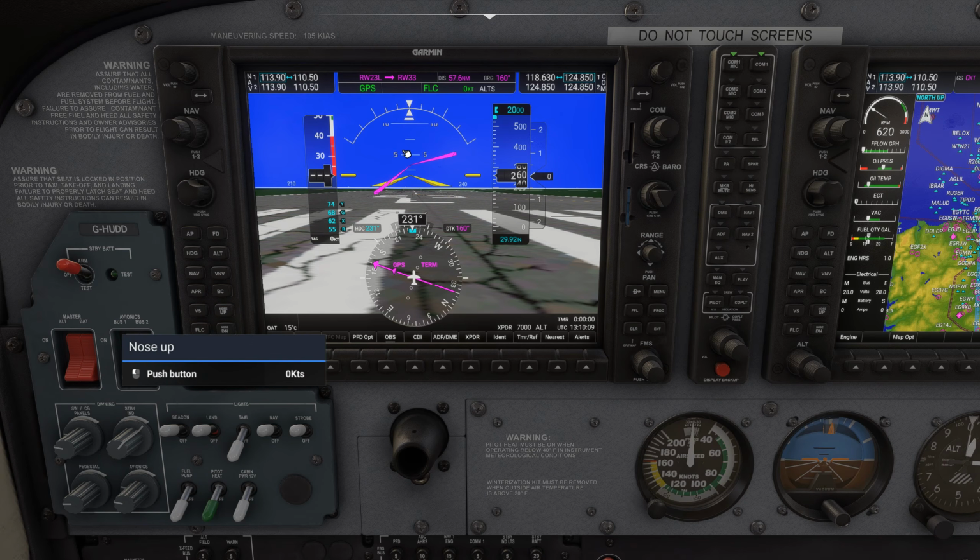So I can alter my flight level change targeted speed, what speed I want my autopilot to climb out at, using these buttons here. So I can use nose up, and I can do that a bit quicker to get it to 80 knots. I'm just using my left mouse button to get that up to 80 knots quicker. There, we're getting there. 80 knots, there we go, 80 knots.